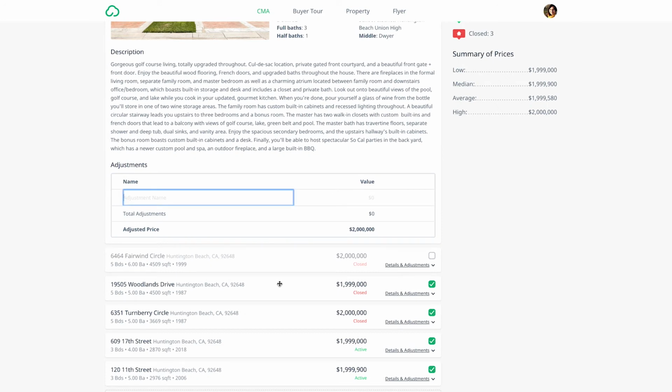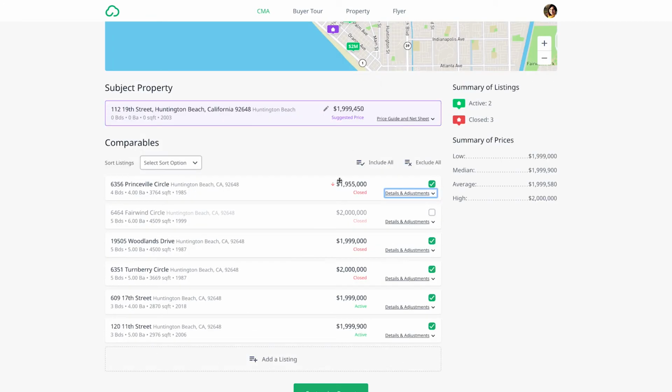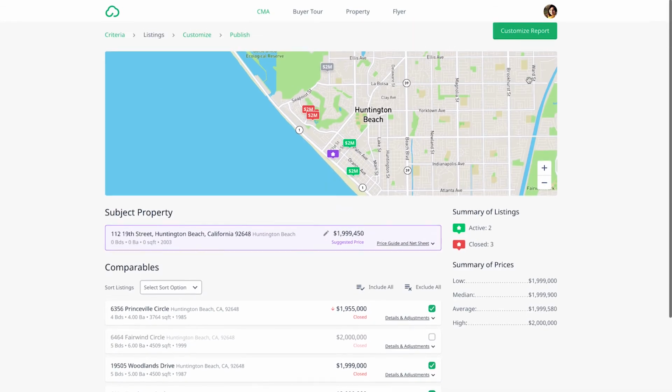So let's say this is a great comp, but it has a pool, and the subject property doesn't have a pool. I can make this adjustment by lowering the price of the home, and when I collapse this card, you'll notice a red arrow pointing down. This tells me I've lowered the price of the comp. Now, I'm ready to customize the report.